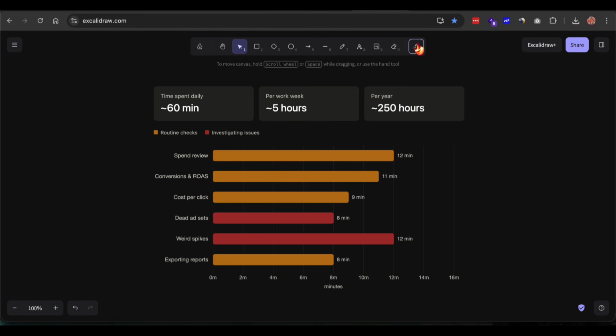Now let me get into the Google Ads stuff because this is where it gets interesting for anyone running paid campaigns. Most marketers I know spend about 1 hour every morning just checking dashboards. Spend, conversions, cost per click, weird spikes, dead ad sets. It is brain-dead work, but you cannot skip it. So I wanted to see if I could hand all of that to my OpenClaw instance.